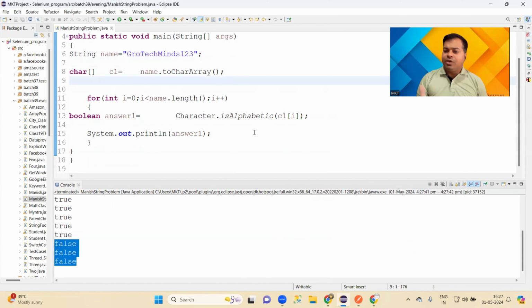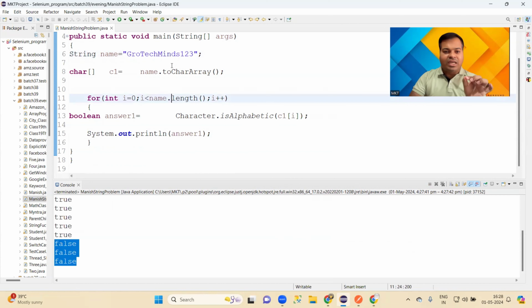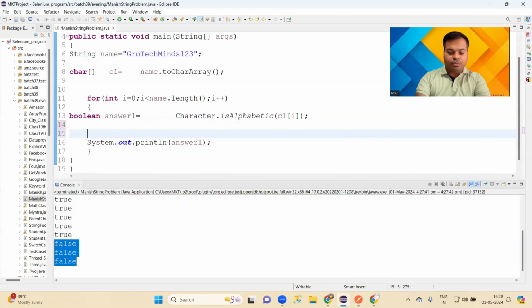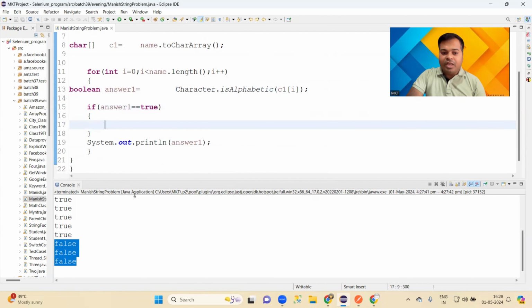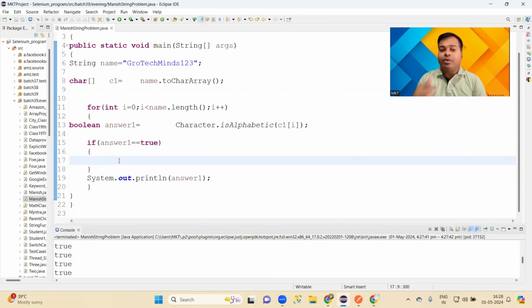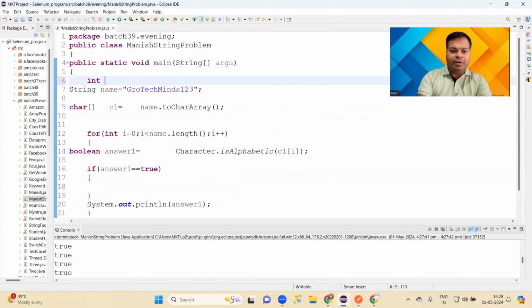And now, as I told you, I'm going to count the number of alphabets that I have in this particular string. As you know, my string is GroTechMinds123, and I'm going to calculate the number of alphabets in it. How to count it? For that reason, you may have to play with if and else too. If answer1 is equal to true, if it is an alphabet, then you do something. What you have to do? You have to increment something, like countOfAlpha, whose initial value was 0.